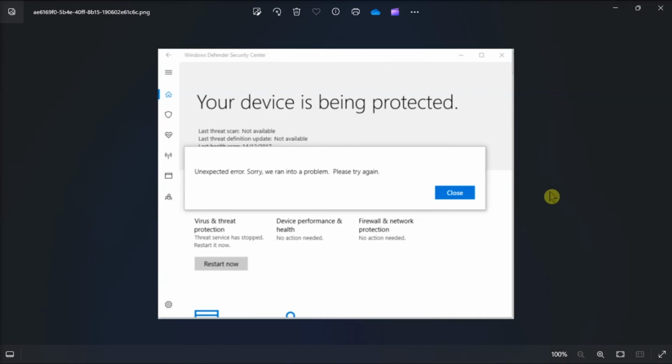And that's how to fix Windows Security Unexpected Error in your Windows 10 and Windows 11 computers.